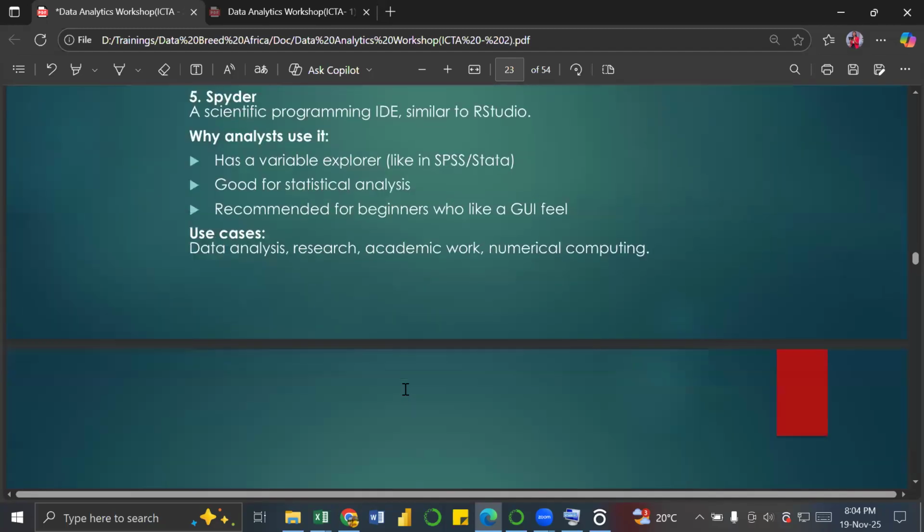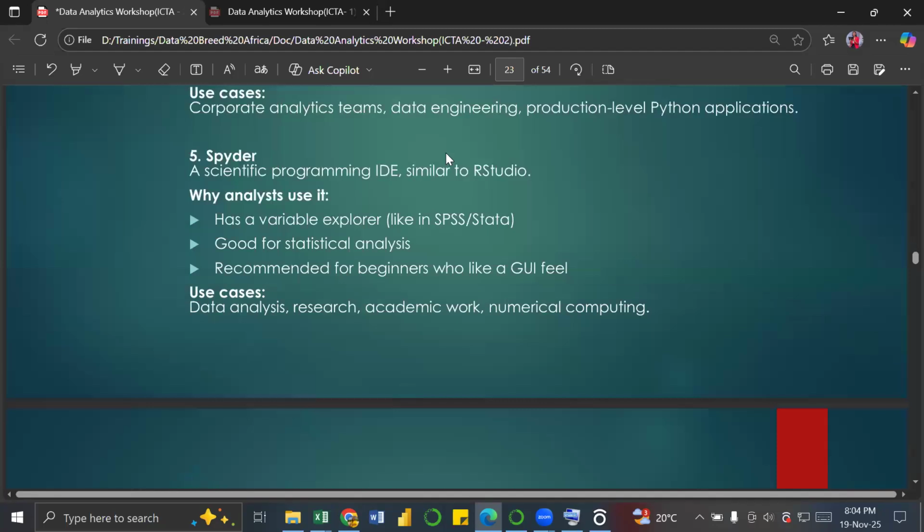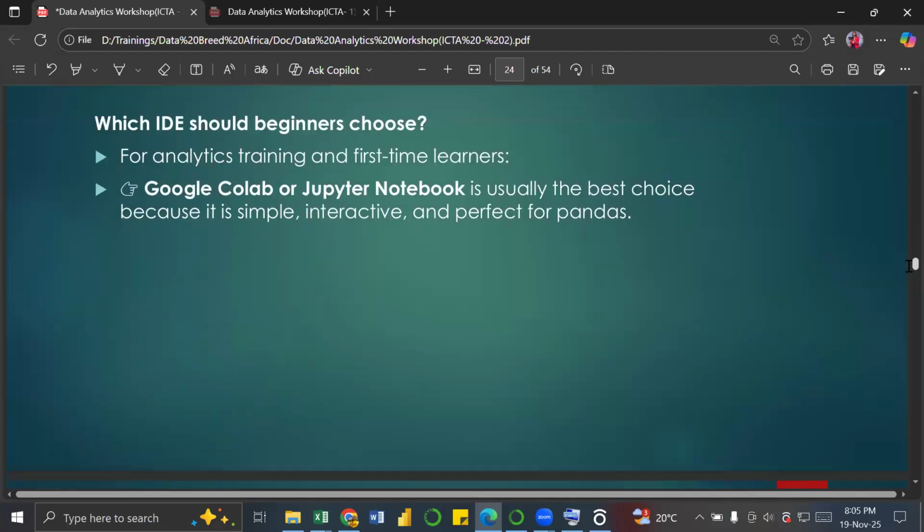Then we also have Spyder. Spyder is a scientific programming IDE similar to RStudio. RStudio is used for R programming, and Spyder is used in case you want variable explorers like SPSS or Stata. It is good for statistical analysis, and it is recommended for beginners who like a graphical user interface feel. So this one is used in data analysis, research, academic work, or numerical computing. So those are the IDEs that are usually used.